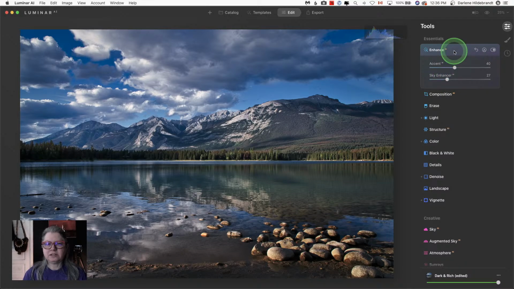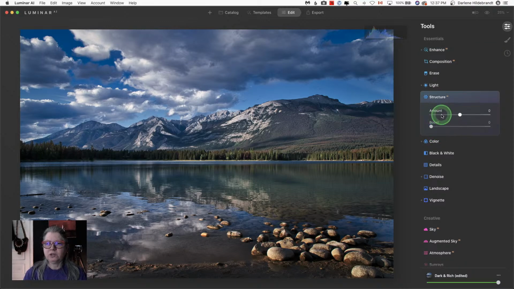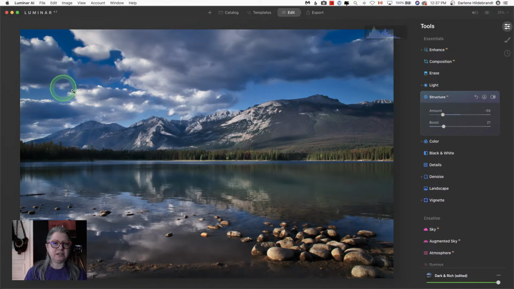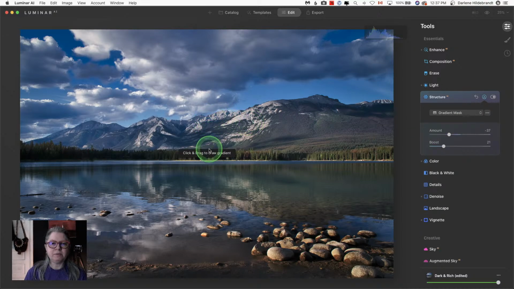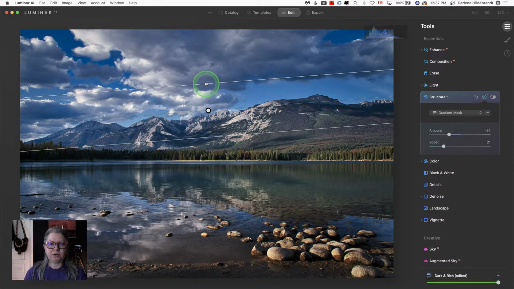We could also add some structure or minus structure if I wanted to blur the clouds a little bit. Okay, I could blur the cloud, I could blur the whole image. Now see how it does a nice job on the clouds, but I don't want it on the rest of the image. We can mask this using a gradient mask, and I'm going to draw it up from the bottom, okay, because I want to mask the bottom part of the image. So masking means hiding, right, that tool.